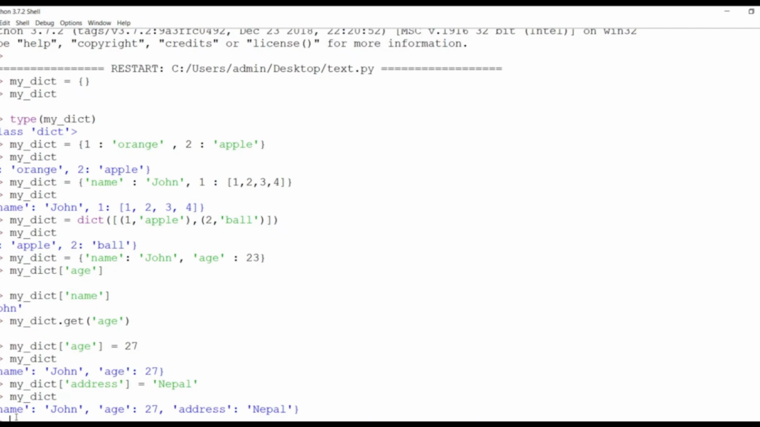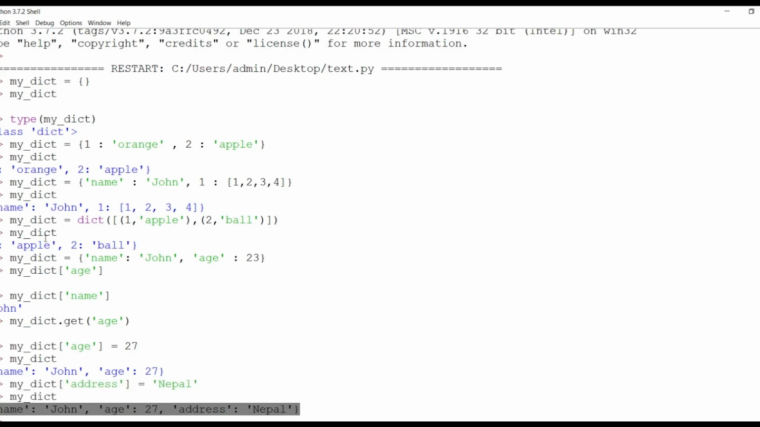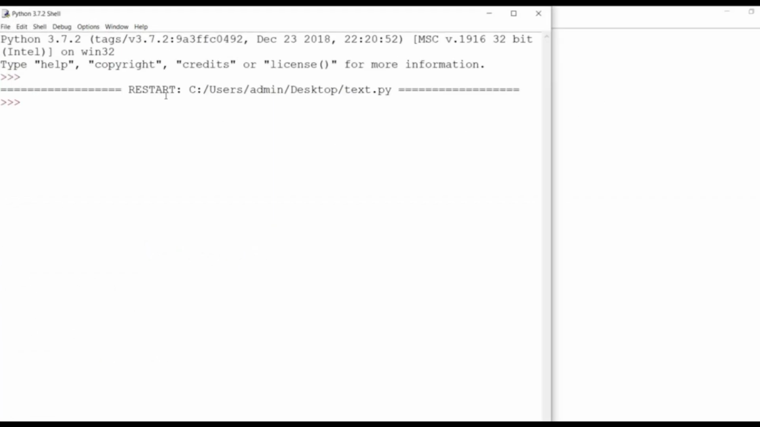So let's see now how we can remove elements from this dictionary. First of all, let me copy this and clear all of this. Now let me create the same dictionary over here. If I hit enter, your dictionary is created. If I look at the dictionary, this is your dictionary. So let's see some of the operations we can do on this dictionary.